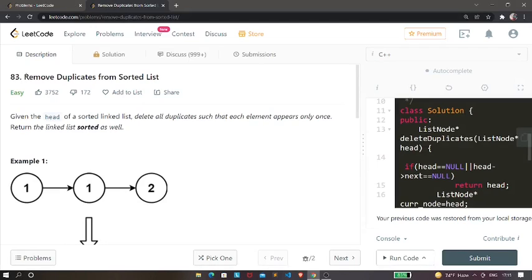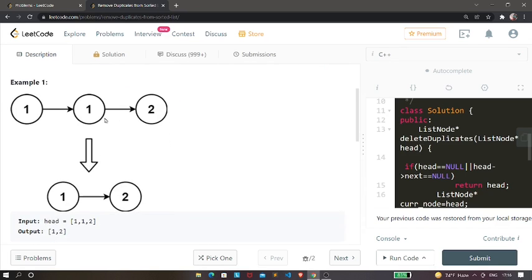So today in this video we're gonna solve Remove Duplicates from Sorted List. Now it is an easy level question from LeetCode. So what does this question say? We are given the head of a sorted linked list, right? So we need to delete all the duplicates such that each element appears only once. And then we need to return the linked list in sorted fashion as well. Okay, so let's consider this example.